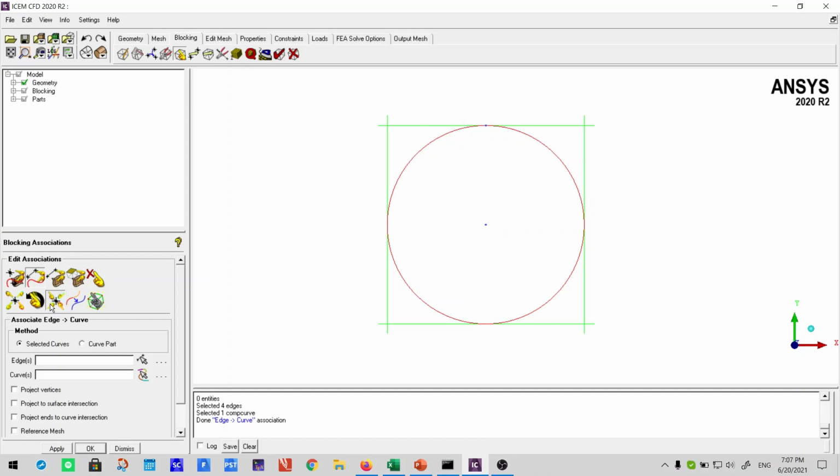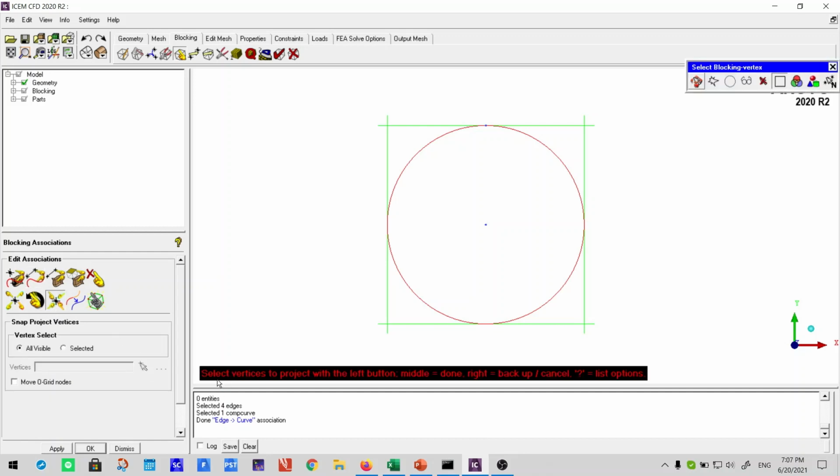So I'm going to select this one, and this is asking me to select vertices to project over the left button. So I'm going to select vertices. Vertices are the intersection points of edges. That means these are the parts of the block. So these are the vertices. First, second, and the counting starts from 0. So 0, 1, 2, and 3. There are a total of 4 vertices.